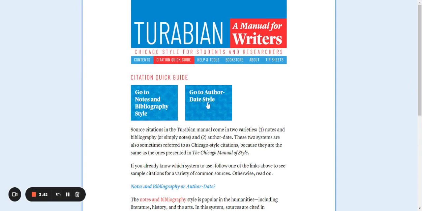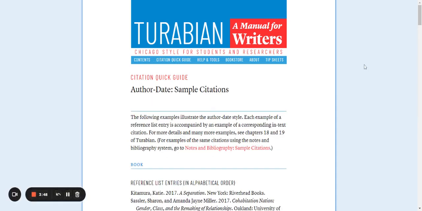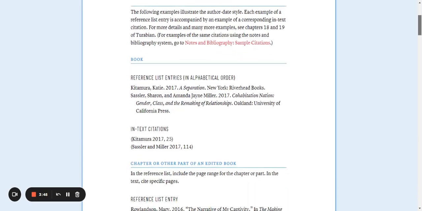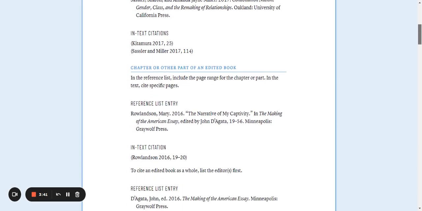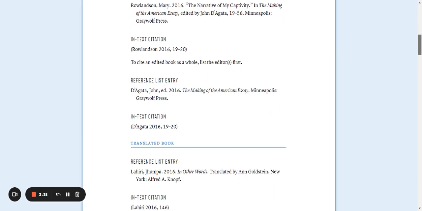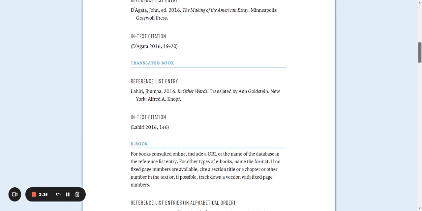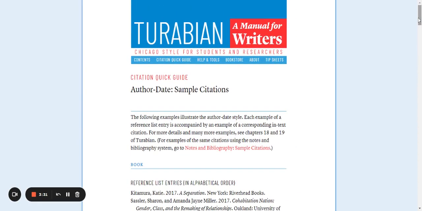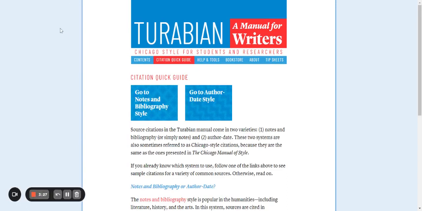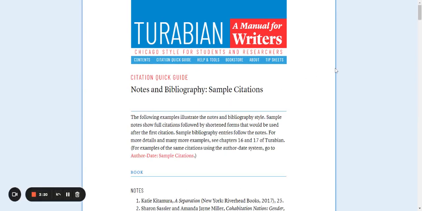It has the author-date style, which is the parenthetical style, and I'll briefly go over that here to show you how to do those in-text citations. Again, that's only if your paper or your instructor requires an in-text citation or parenthetical citation. But the main one that I want you to focus on is the notes and bibliography style, because that's what we've been going over for the majority of the class.